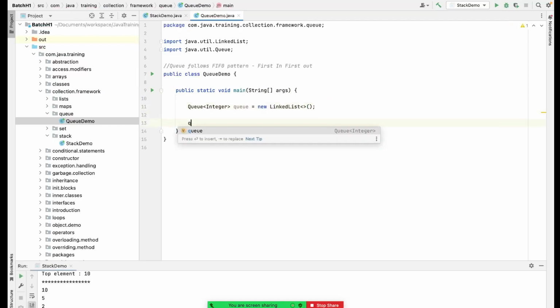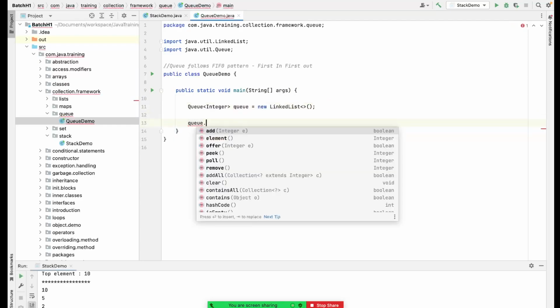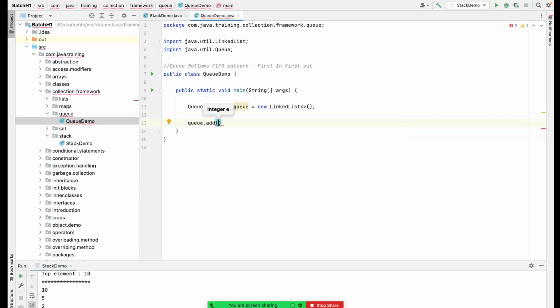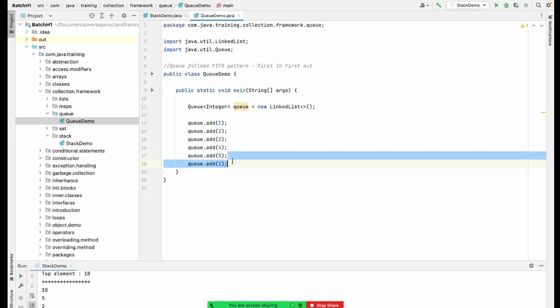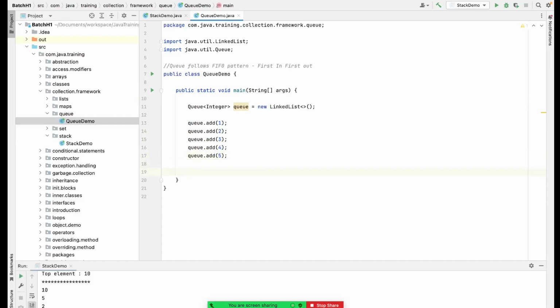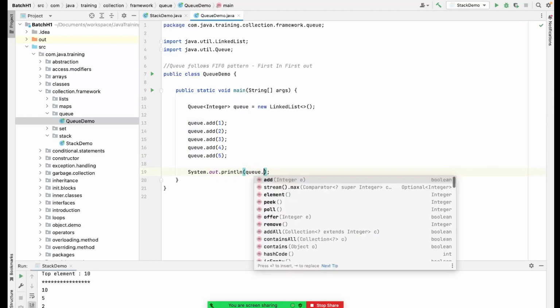So let's go for queue dot add. When we do something like queue dot add, it is similar to a push method. In a stack, you basically do a push method. In a queue, you would basically do an add. Let's say I'm doing queue dot add one, queue dot add two, queue dot add three, four, let's say five. We are adding five elements in the queue, and we have some methods like queue dot peek.